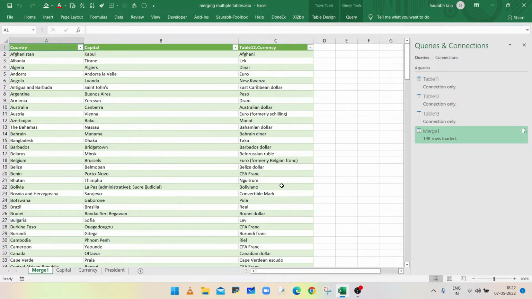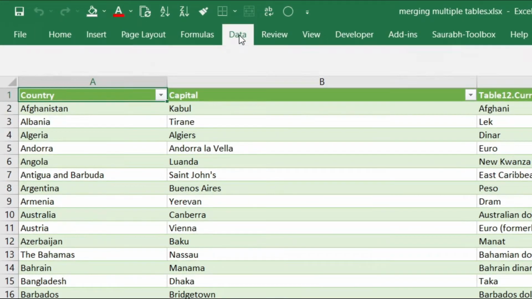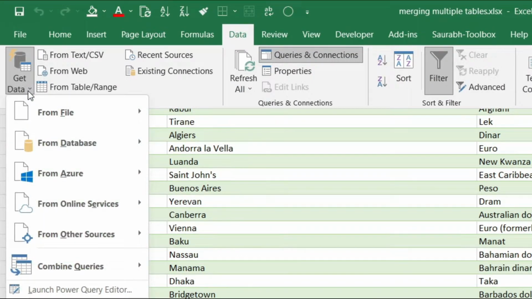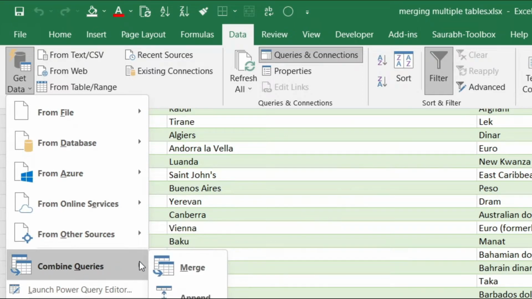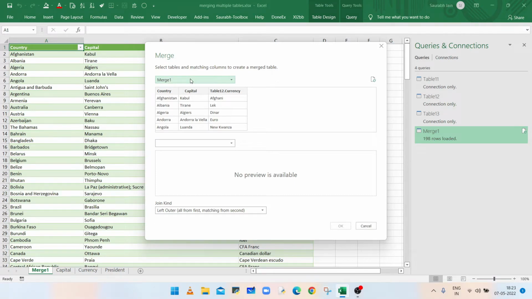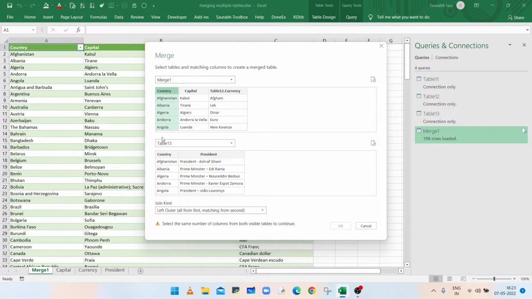Now to merge the president data, in this merged table, go to the Data tab and click on the drop down next to Get Data. Select Combine Queries and select the Merge option. Merge1 is showing in the first drop down. In the second drop down, select the third table, which is the President table. Now select the common column, which is country in both the tables. Don't make any changes in the join kind drop down.